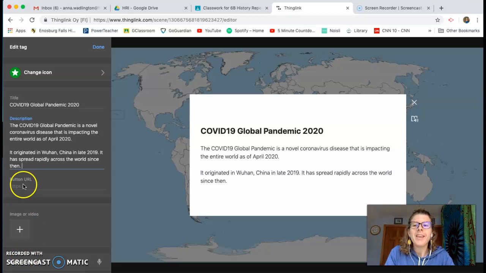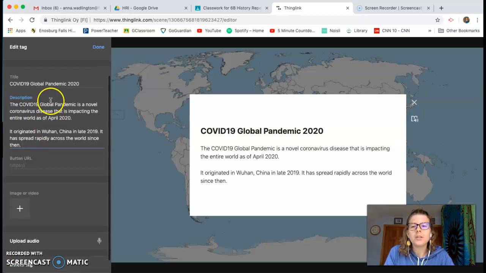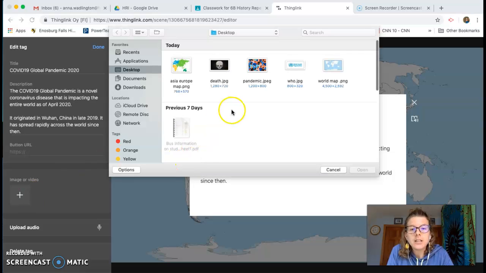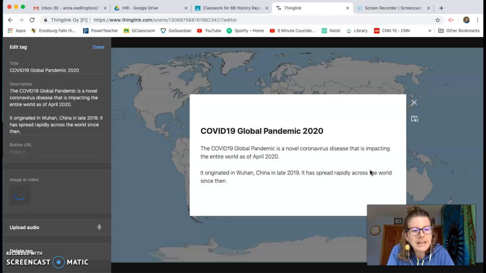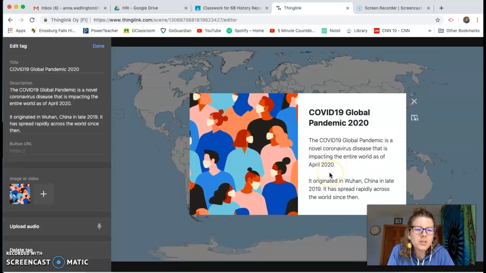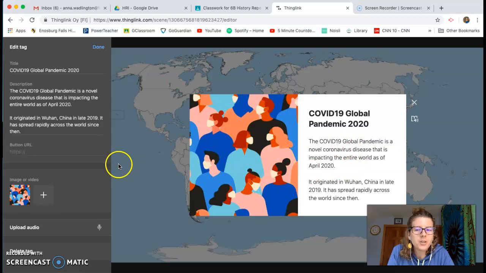Okay, I'm back. You have your little information here, and we're not going to add any links. You can also add images or videos to go with the information on the screen. I'm going to add just an image, this one is a bunch of people in face masks, I think. So it's something to go with your point.